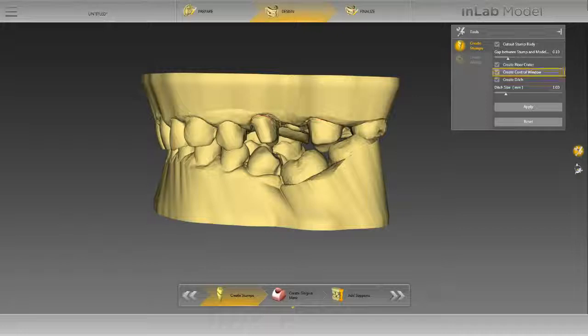By activating the Create Control Window option, a control window will be calculated where you can check the fit of the stumps. The Create Ditch function allows you to create a ditch for the stump below the preparation margin. The depth of the ditch can be defined using the slide controller. We keep a depth of 1 millimeter and click on Apply to calculate the stumps.